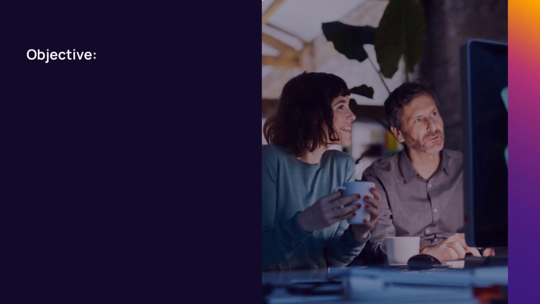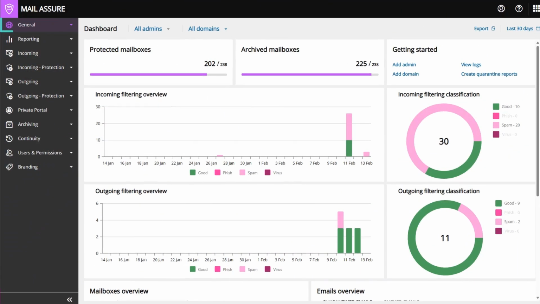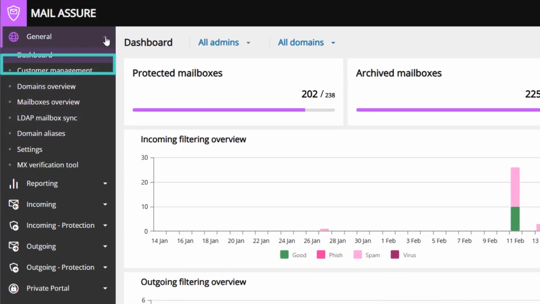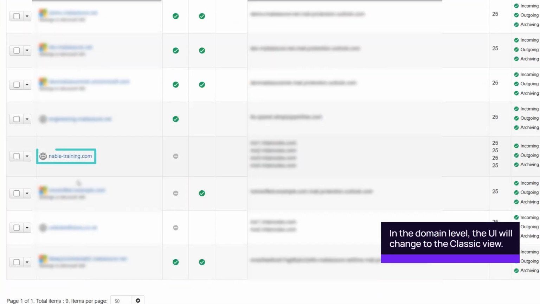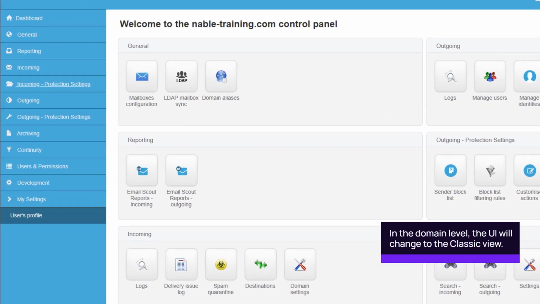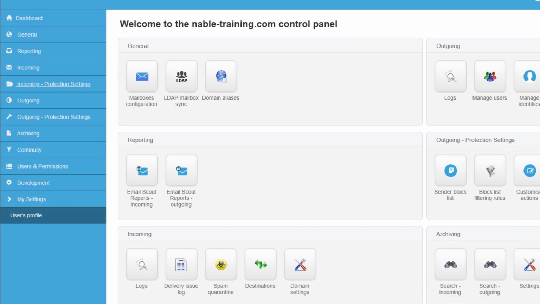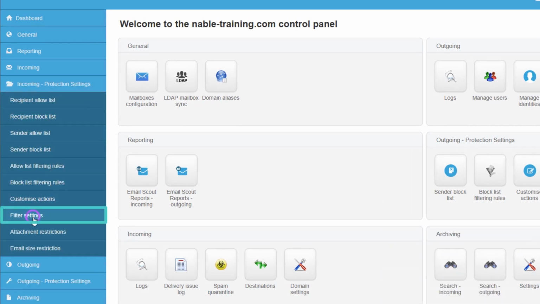In this demonstration, we will configure incoming protection settings. Go to General and click Domains Overview. Select the domain you want to manage. From the Domain Level Control panel, click Incoming Protection Settings, and select Filter Settings.